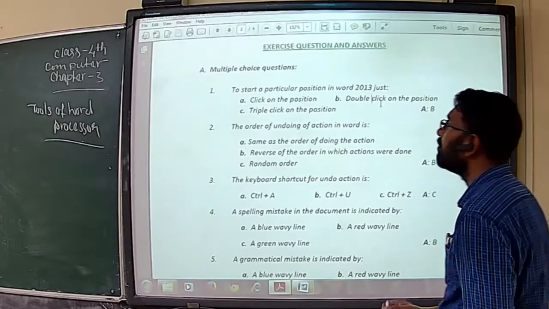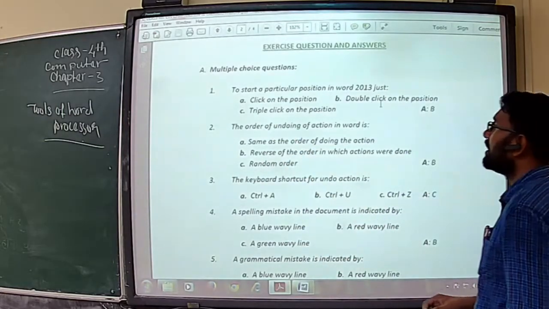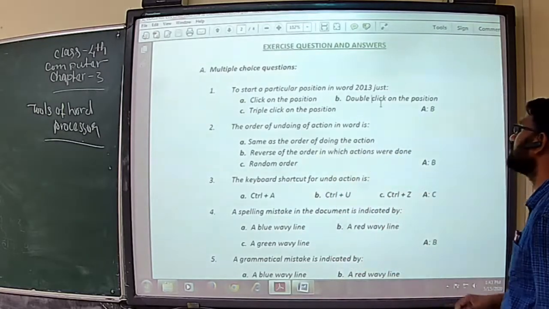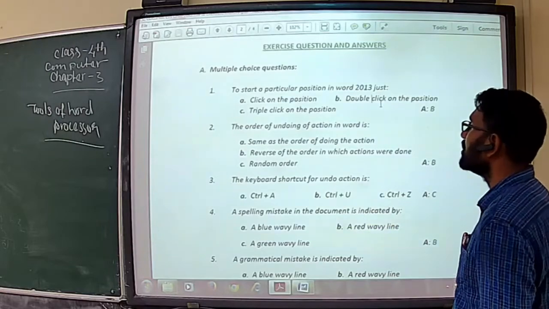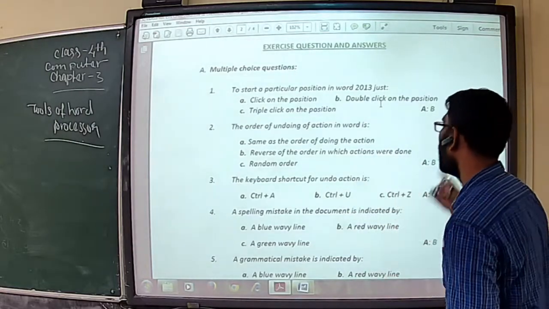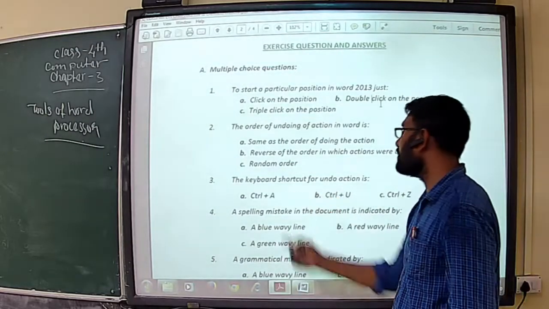Then, undoing an action in Word is the same as the order of doing the action, but in reverse order of which the actions were done. So, undo means reverse, recall. So, the option is B. The keyboard shortcut for undo action is Control Z, or Control U, or Control Z?